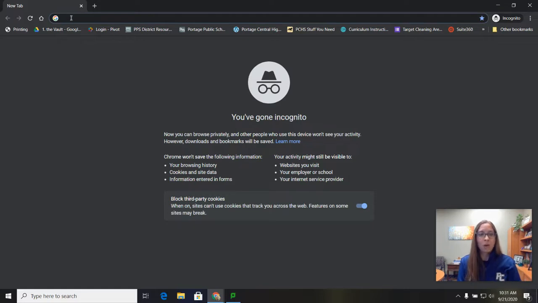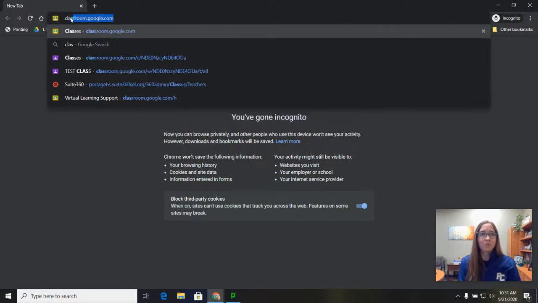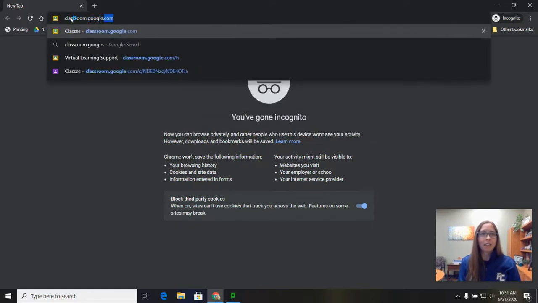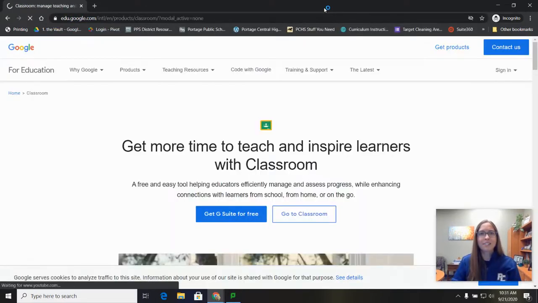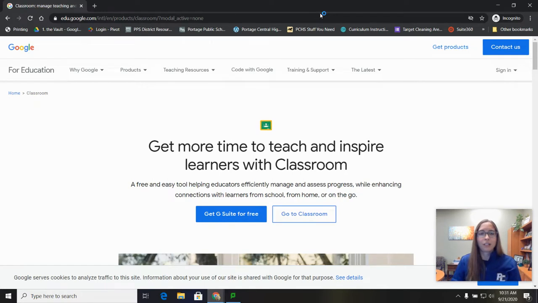When you get to the URL box, type in classroom.google.com. That's classroom.google.com, and it's going to take you to Google Classroom's homepage. Click on Go to Classroom. If your screen looks any different, just look for the Sign in to Google Classroom button.